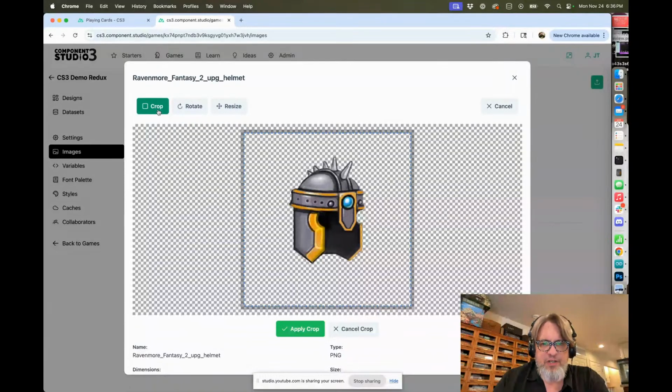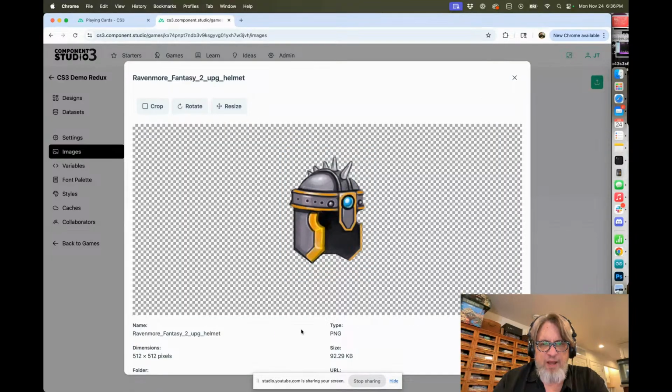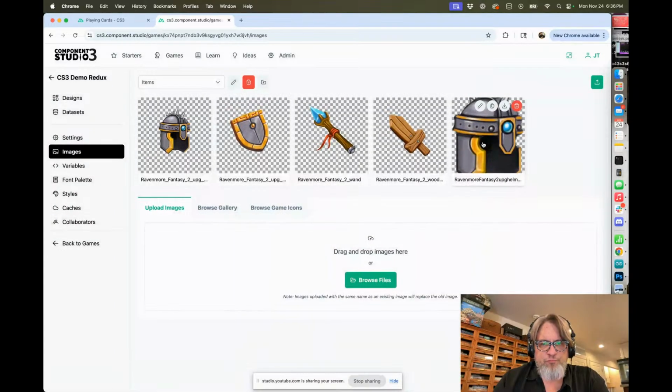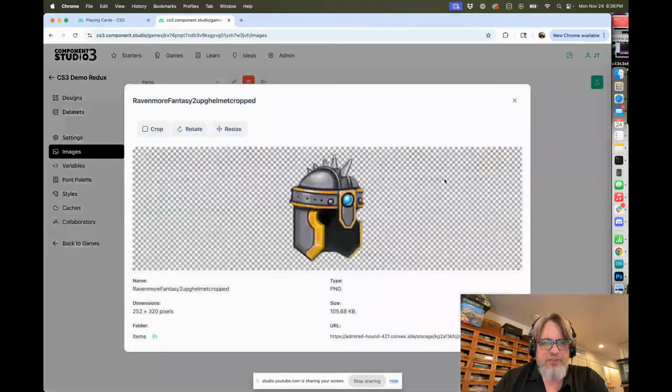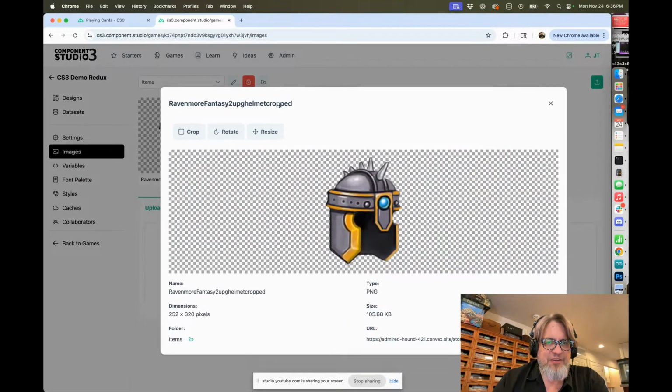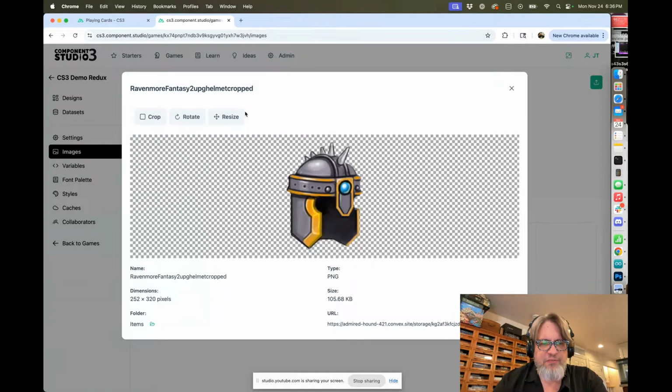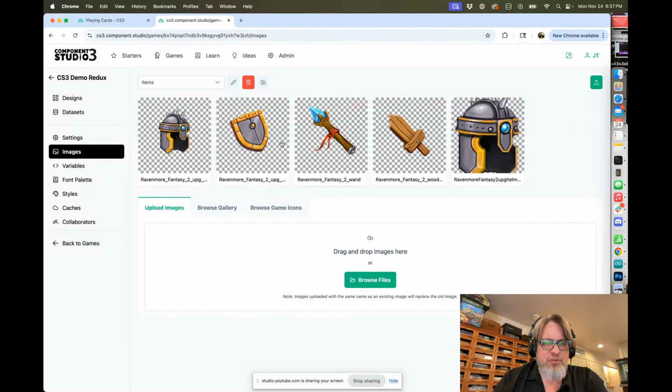You can see right over here, there's some extra white space around these. I can literally just say I want to crop it like this and then apply the crop. And you don't have to worry, this is not a destructive process. It is leaving the original image in place and just putting a new one in there. Now it's going to add the word cropped to the name, but that's easy enough to change if you wanted to change the image name back to something else. But this way you can come right in here and make some changes to your images directly in the system.